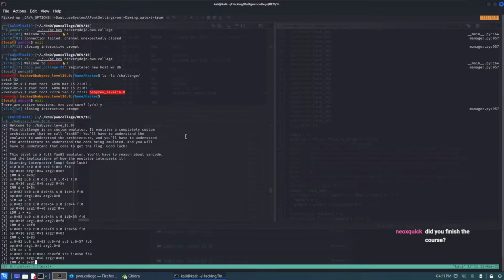Here we go. They tell us this challenge is a custom emulator. It emulates a completely custom architecture that we call Yan85. You'll have to understand the emulator to understand the architecture, and you'll have to understand the architecture to understand the code being emulated. And you will have to understand the code to get that flag right. Okay, so this level is a full Yan85 emulator. You'll have to reason about Yan code and the implications of how the emulator interprets it. That's what that says. And then it starts this loop and starts reading instructions.